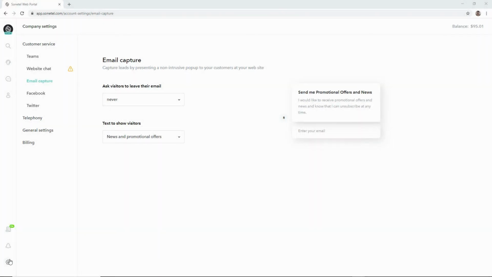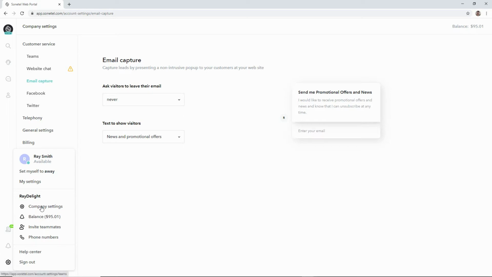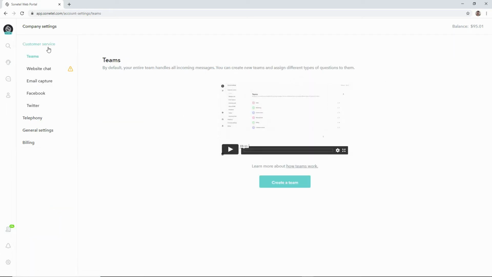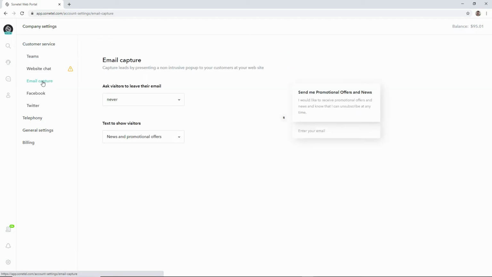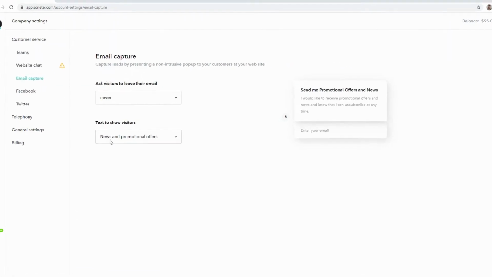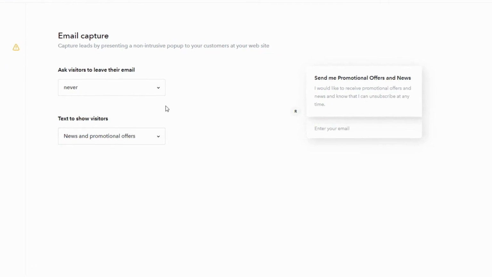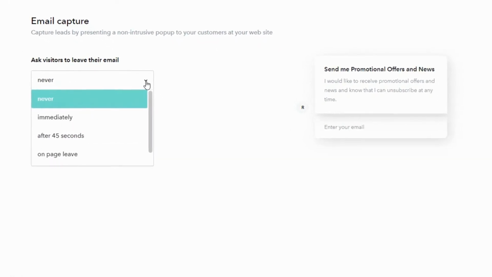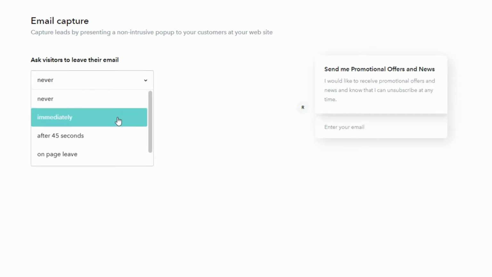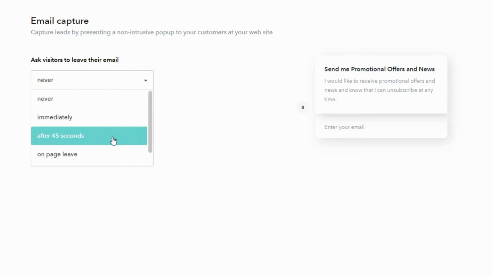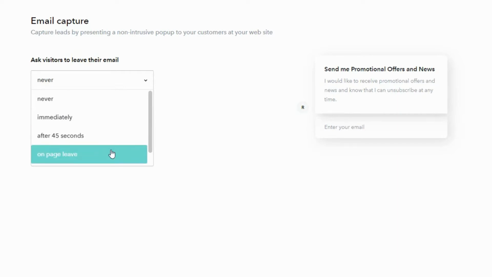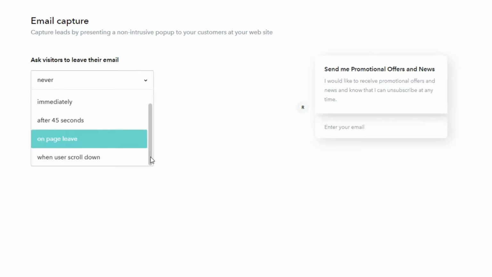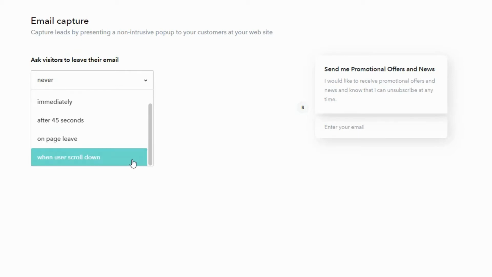Start by going to the customer service section of the Sonatel company settings. So go to company settings, customer service, and then move to email capture, where you have the settings for configuring this function. Here you can define if the visitors should be asked never, which is the default setting, or immediately when they enter the page, after being on the page 45 seconds, or when they're moving the mouse up with the intention of leaving the page, or when they scroll down to the bottom of the page.